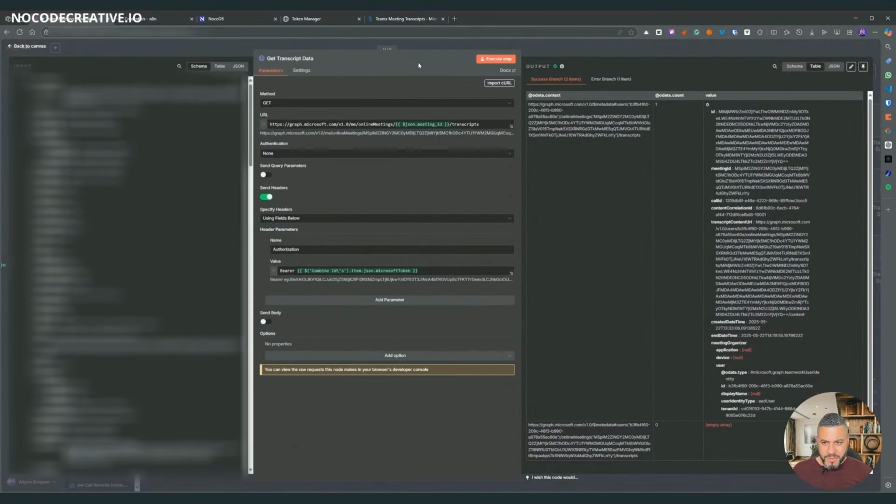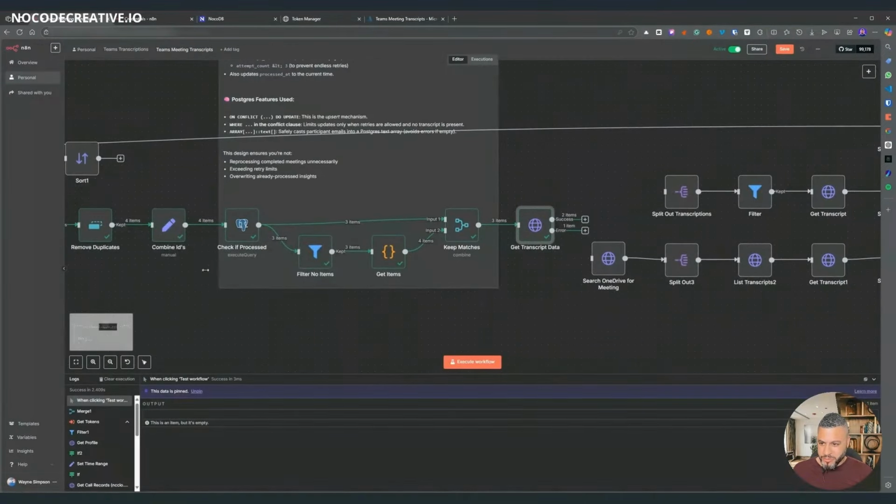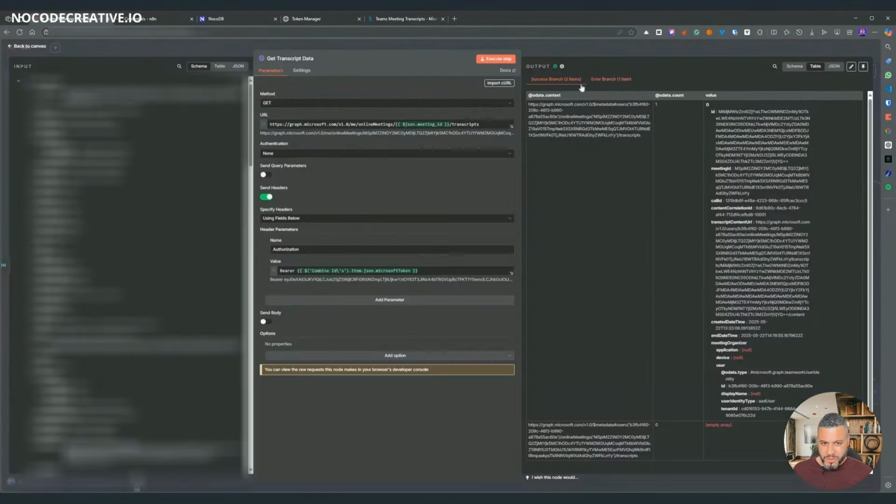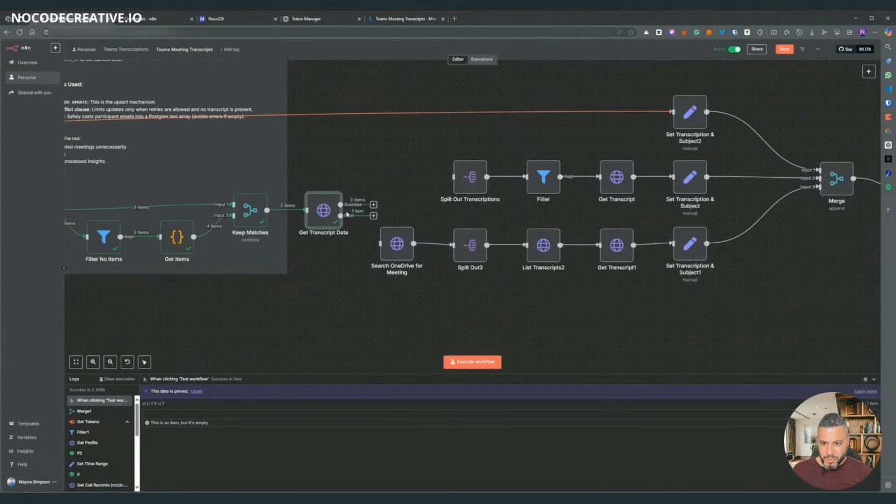So within our HTTP request for get transcription data, we've switched this from the previous permissions that we have within n8n, and we are now sending the authorization header with the access token from our combined nodes, which is actually working fine, which is good. So then we can see we are outputting two. So we found 2 transcriptions there, and we've errored on one.